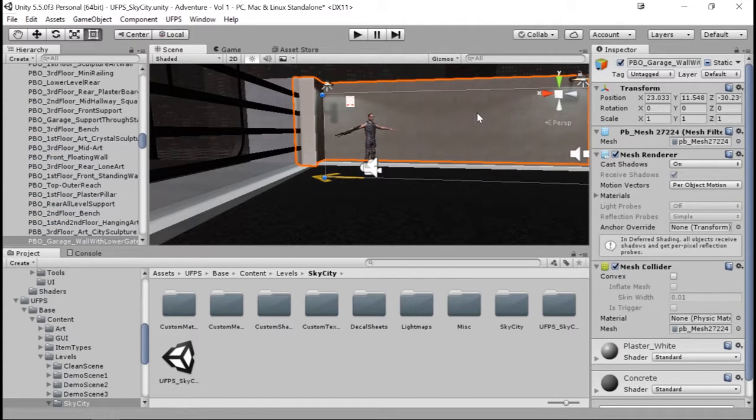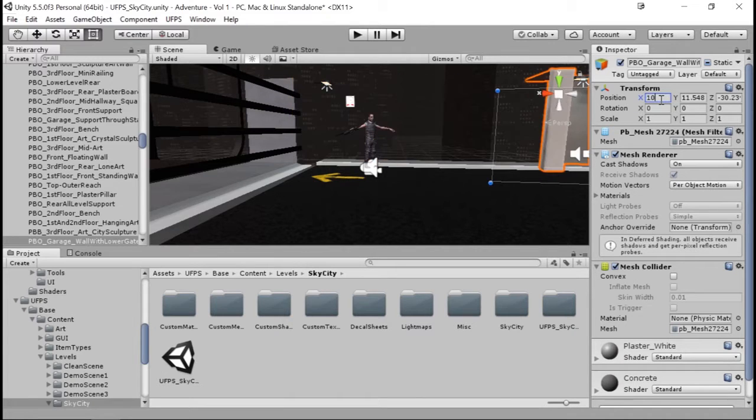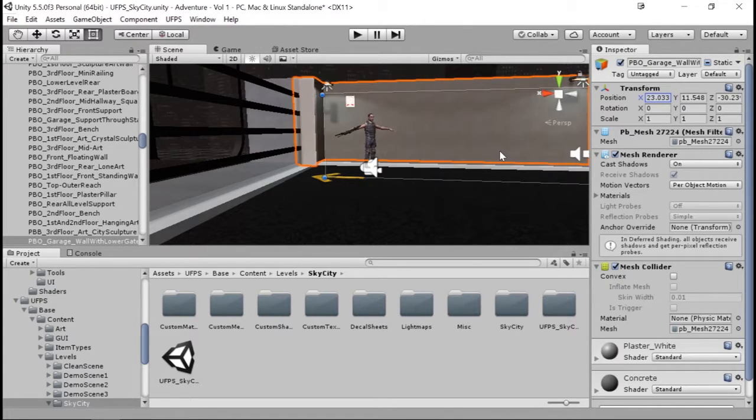Like, say, for example, I select this garage wall. I can go in and change the position of this object in the x-axis from being at 23 to 10 by just typing it in here. And you'll see that it's been shifted over like this. And I can Control Z to undo this.